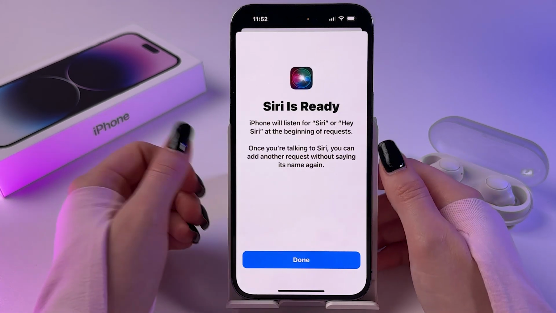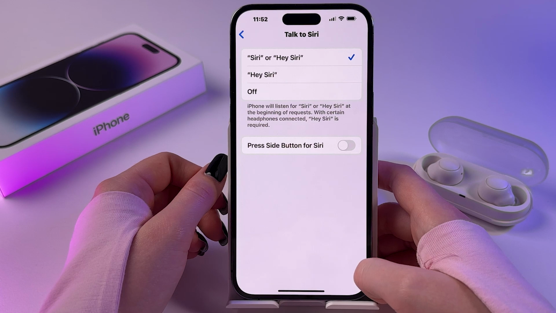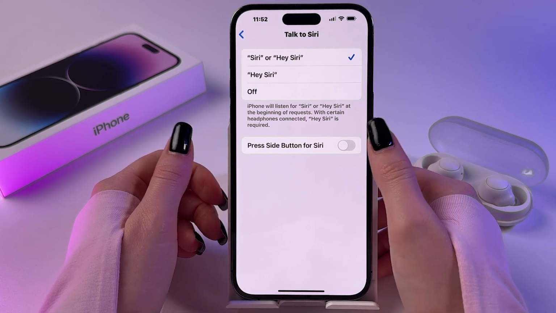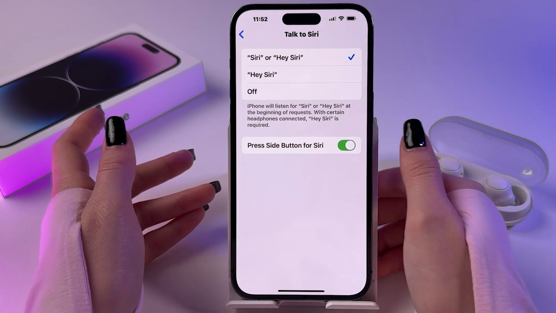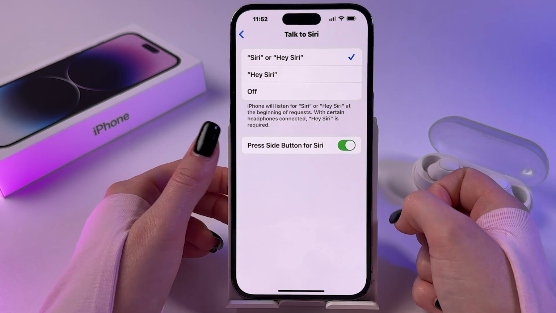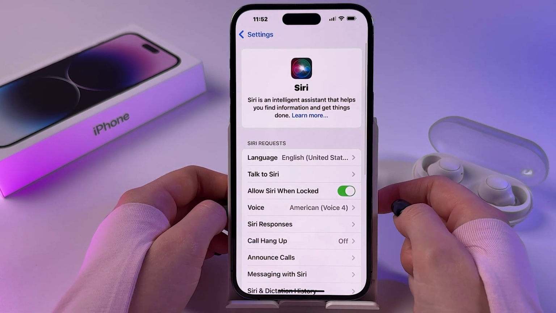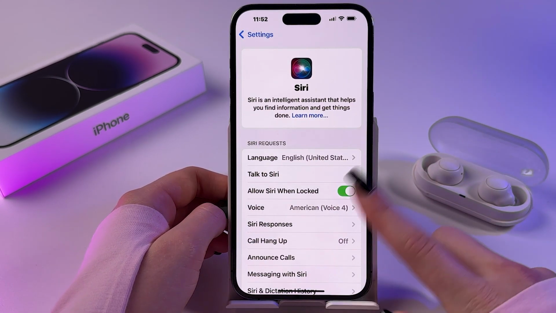And now Siri is ready, so we need to tap done. And also, if you want to, you can enable to press side button for Siri. Then we can go back, customize it.